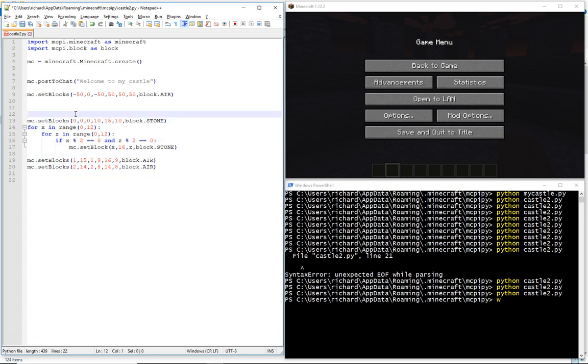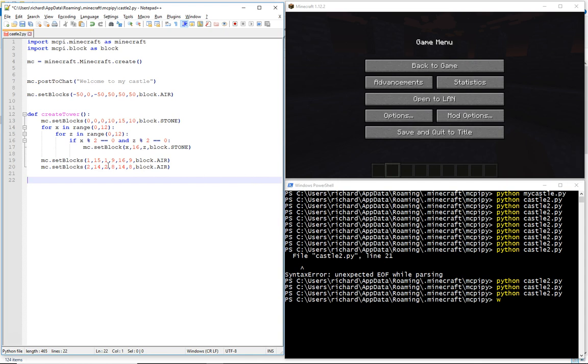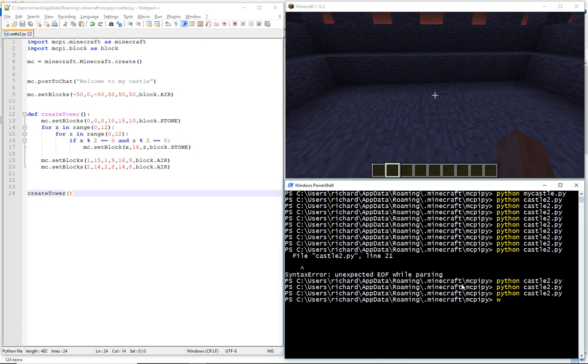Well, how do we do that? Well, the easiest way to do it is to put it inside of a function. And let's call this define create tower. There you go. And that is now a reusable function. Now, if we want to run it, all we have to do after we've created it there is just put create tower. And that will run that tower function. So now, if we go over here, there you go. It's created that tower all over again.